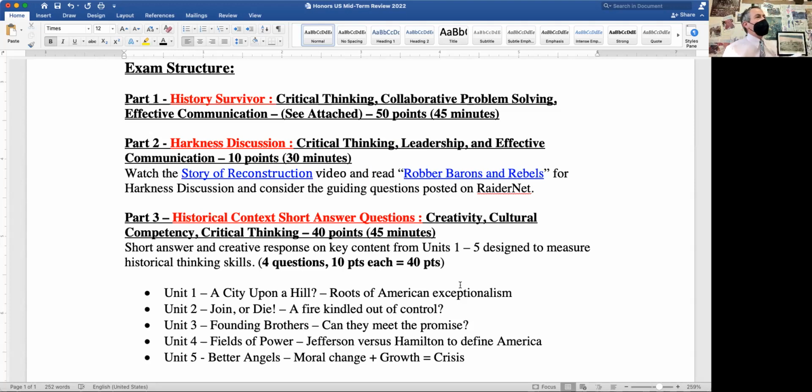I will explain everything about the game in just a second, but let's go through each part of the test first, so you know there's 3 parts. So the first part of the test is History Survivor. That part is entirely collaborative. It is entirely open note. It is used to measure your critical thinking, your collaboration, and your communication. And in that game, you will see that you're going to have to be very strategic about making your final choices and arguing your choices. And then ultimately, there will be one team that is the sole survivor.